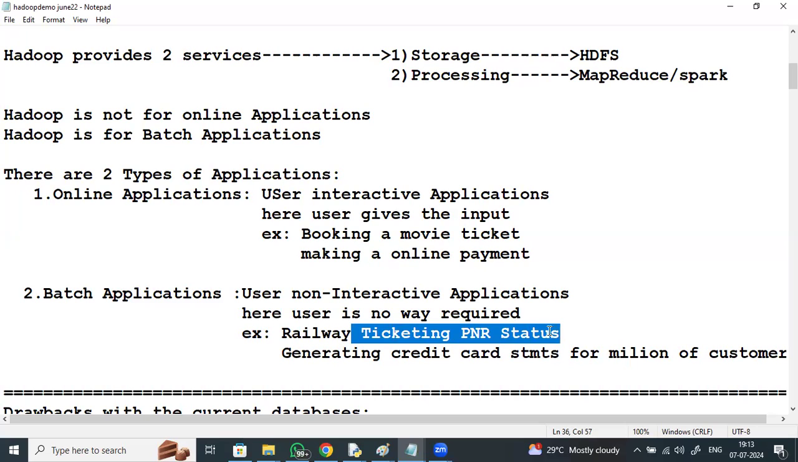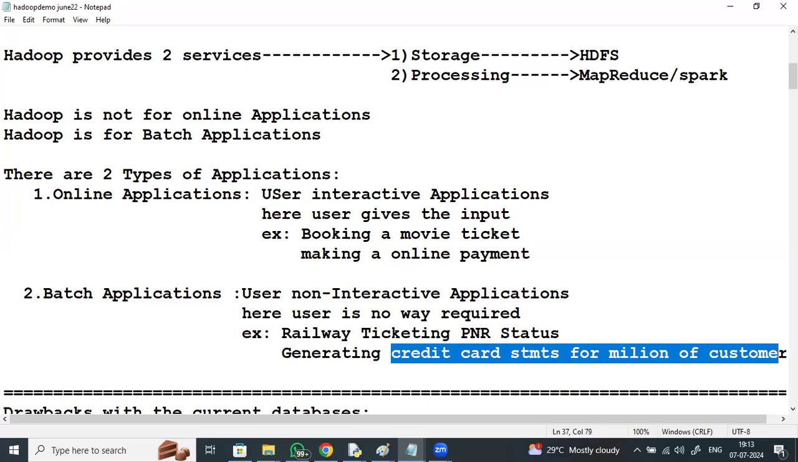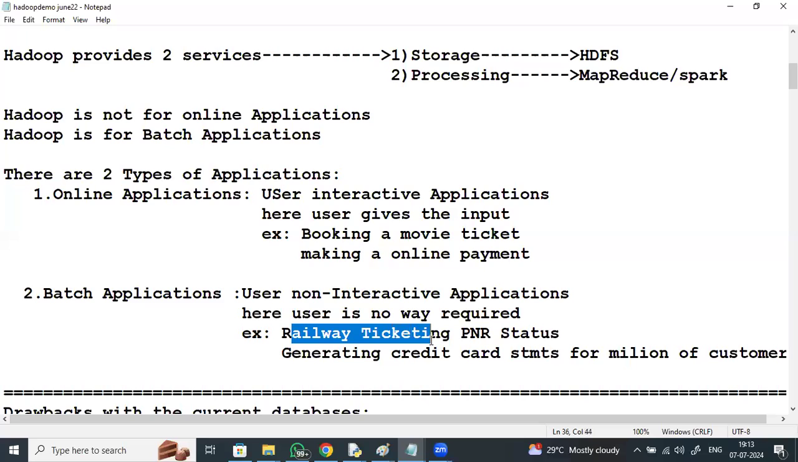Generating credit card statements for millions of customers. Railway ticketing PNR status means currently your waiting status is 200. After 1 hour it is 150. Tomorrow morning it is 100. Tomorrow evening it got confirmed. Here the user has nothing to do. It happens in the background. Most of these financial applications, banking applications are batch applications.